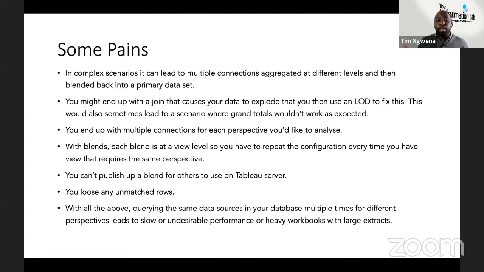You might end up with joins that cause the data to explode. In this particular case, you might know that if I join these opportunities, for example, to this one manager, it's going to explode some information on the manager table, right? But in today's world, we fix that with a level of detail calculation. I don't know what we did before LODs existed, but that's typically something we've done in the past, okay? And then this would sometimes lead to a scenario where you had really tall, large data sets that could, in some cases, cause performance issues.